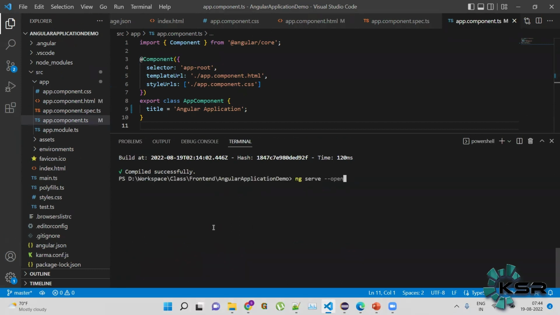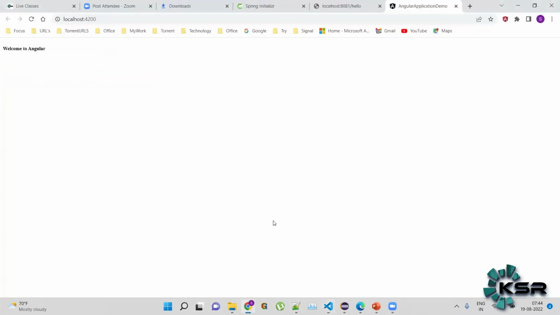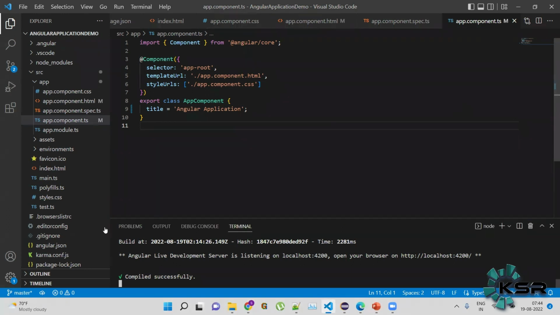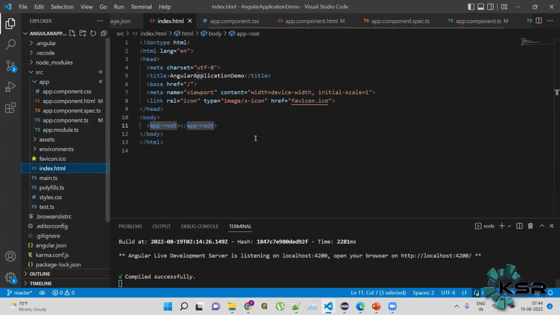Control C. It has to rebuild it. I think it is defined somewhere else also. I have to change it. Okay. So that way we'll be able to change this application, and then you can see here. Okay, sorry, here it is.